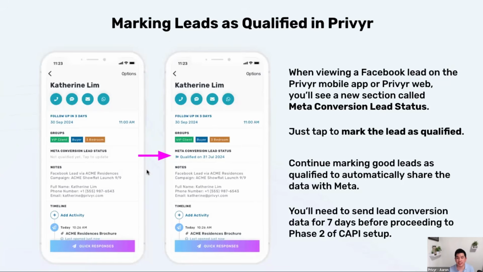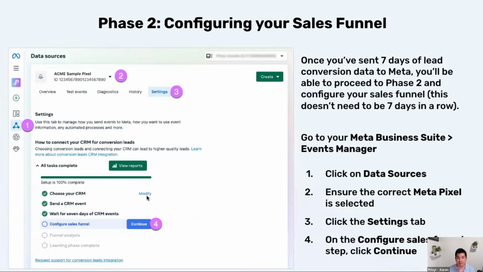Now, once you're doing this, you will need to send conversion data for about 7 days before proceeding to phase two. You just keep clicking qualified on the good leads. For phase two, you need to have completed 7 days of lead conversion, so just clicking that button for 7 days. It doesn't have to be 7 consecutive days. It just needs to be 7 unique days that you're sending that data and marking leads as converted.